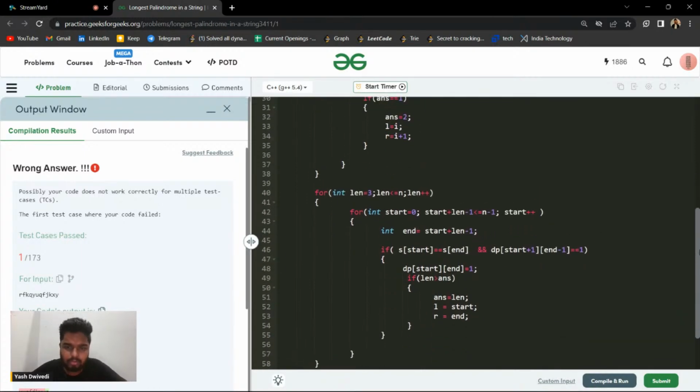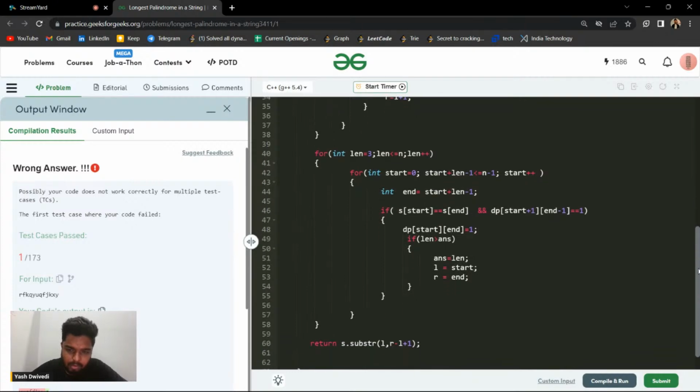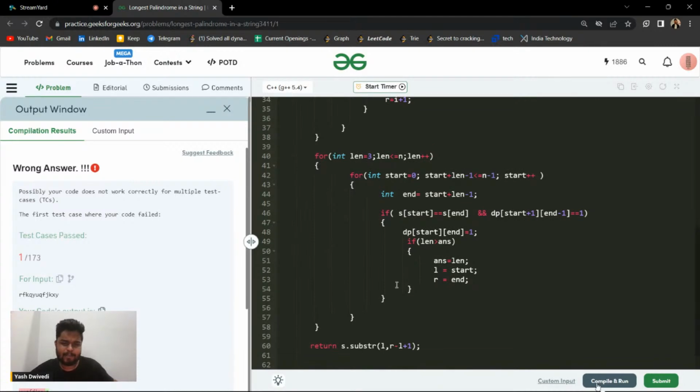Then it is 1. So I'm having L and R. It's not a palindrome. We didn't set dp of start and end. If it is not a palindrome, we should mark it as 0. Yeah, you are correct. So if it is not a palindrome, then I should mark it as 0. Very good. Yeah, this is the point that I'm missing.